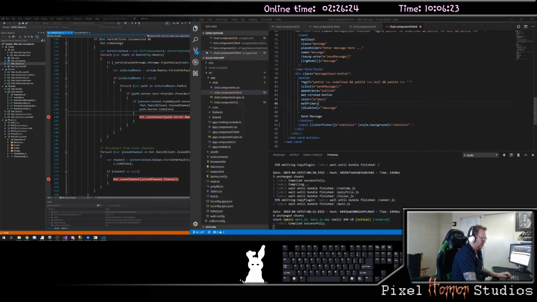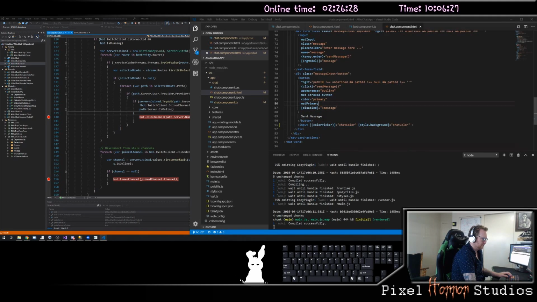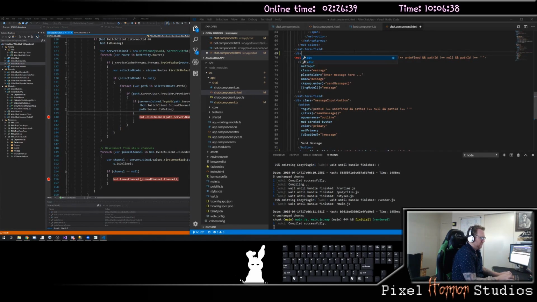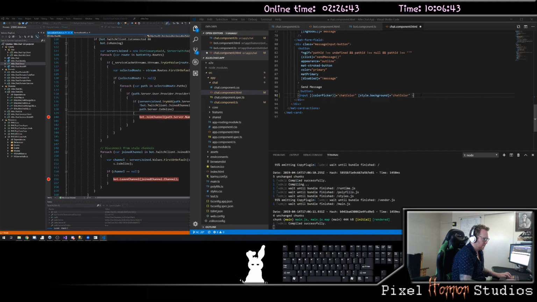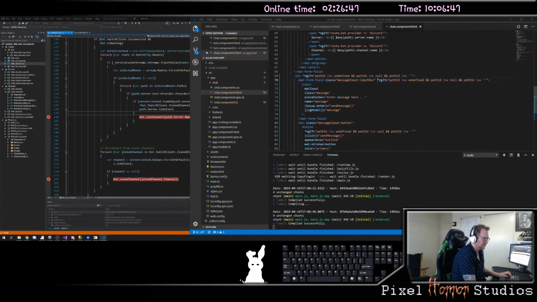We're going to change my color picker, and add it into here as a div like that. And then I can get rid of these statements.